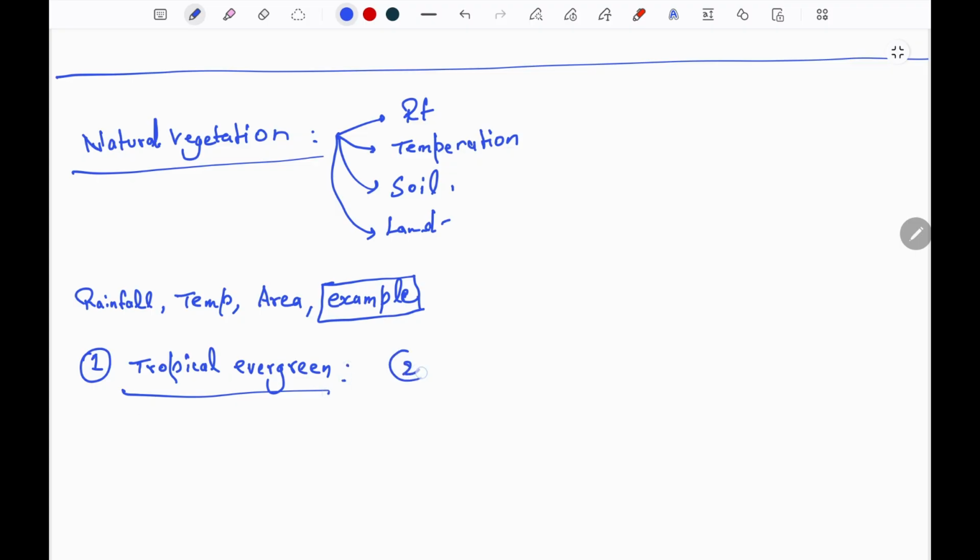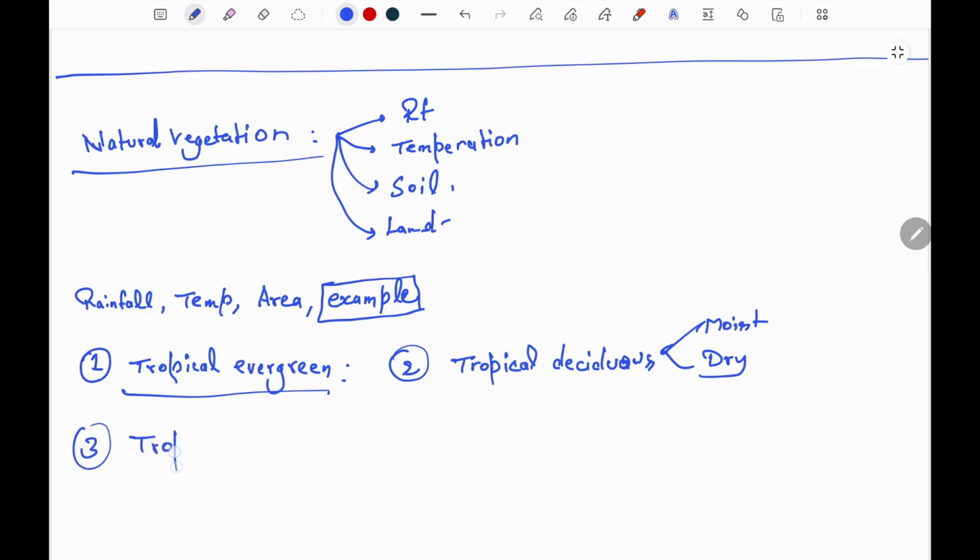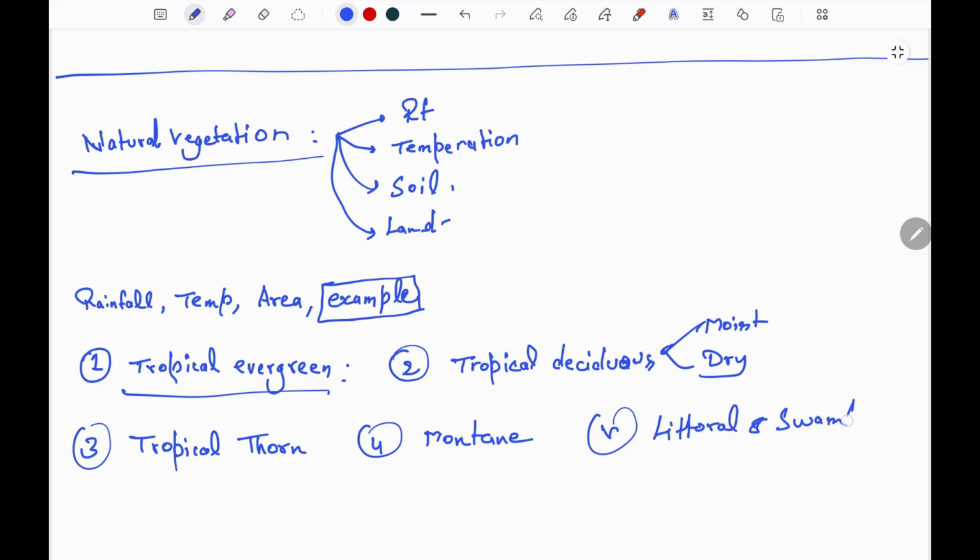Second one is tropical deciduous. Now it can be further divided into moist and dry deciduous. Third one is tropical thorn forest. Fourth one is montane forest. And fifth one is littoral and swamp forest. Or we can also say it mangroves.